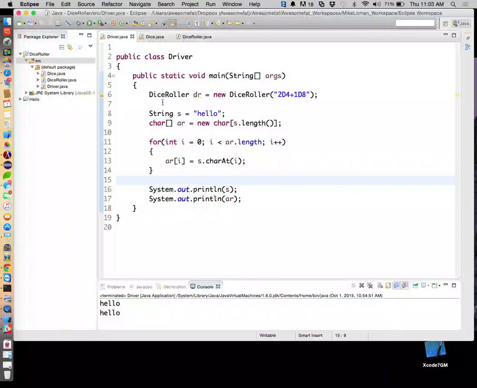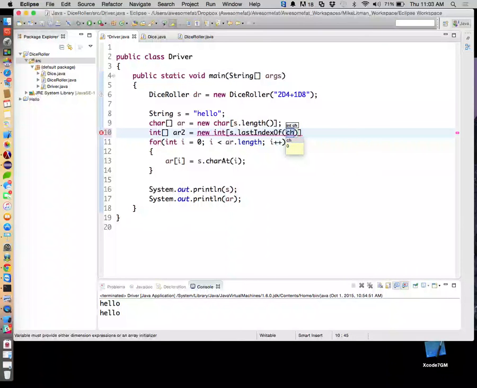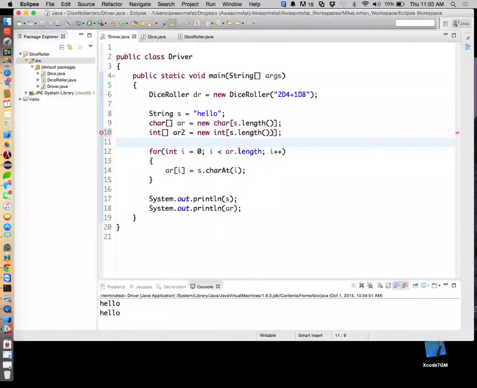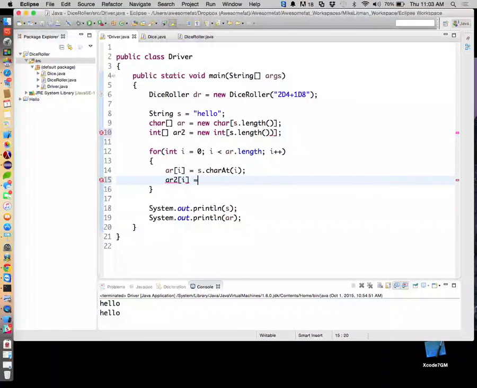So, as an example, if I had created an integer array called AR2 and set this equal to a new integer array of size s dot length, so AR2 will be the exact same length as AR, which is the exact same length as S, and we go in here and we set AR2 at bucket I equal to I. So we'll fill it up with numbers. Can't put chars in there because it's built for holding ints. It'll scream at us if we try to put chars into an array for holding ints.